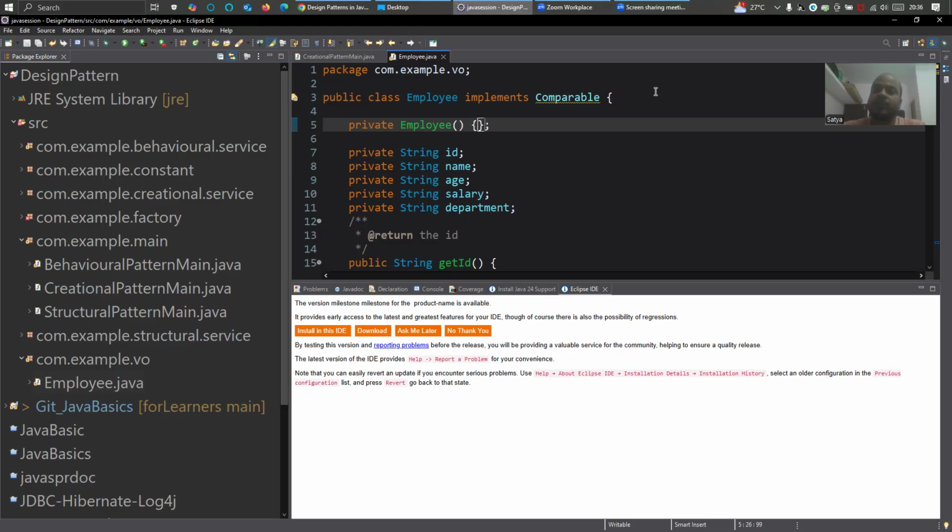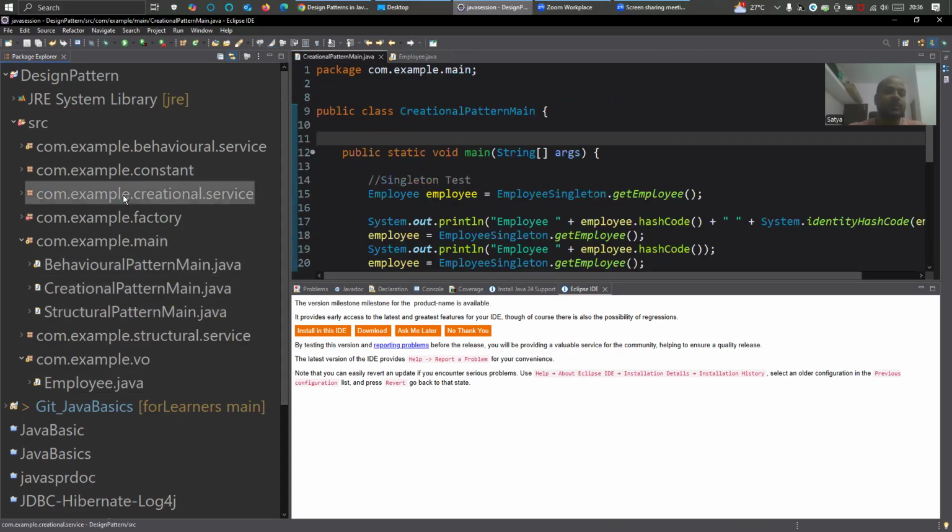Do you think anyone can create an object of this class? How will they create it? They can't create it, right? So you cannot create an object of this class, and this employee class will be useless because you can't create an object and cannot use it, right? So let me go to the Creational package. Yes.